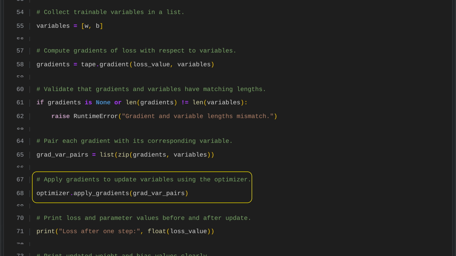The optimizer uses the computed gradients to update the model's variables. It calls its apply gradients method, which takes each gradient paired with its corresponding variable. Using this information, it adjusts the variables in the direction that reduces the loss. This completes one step of the optimization process.